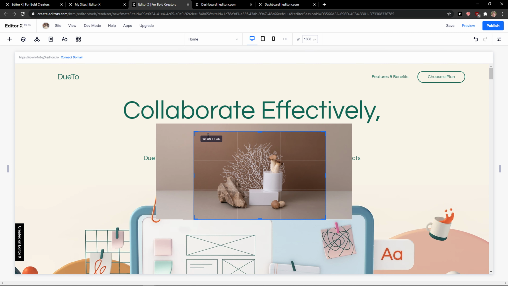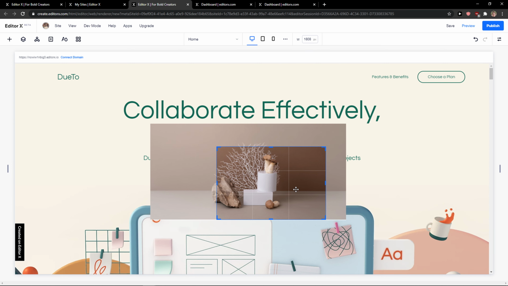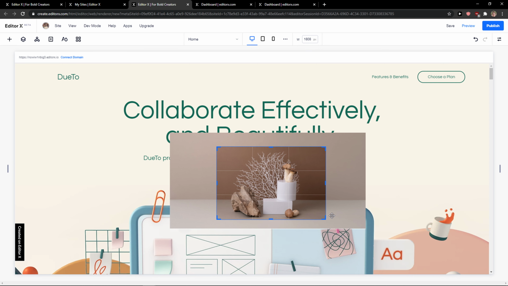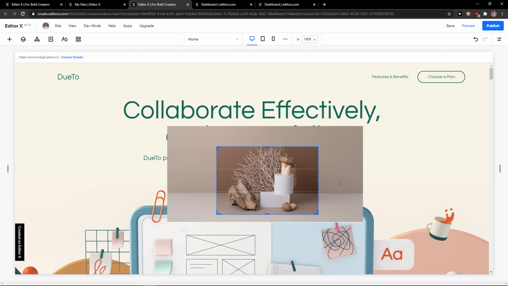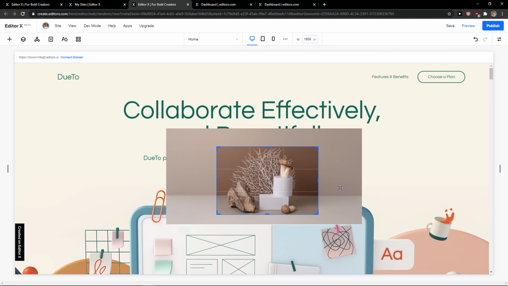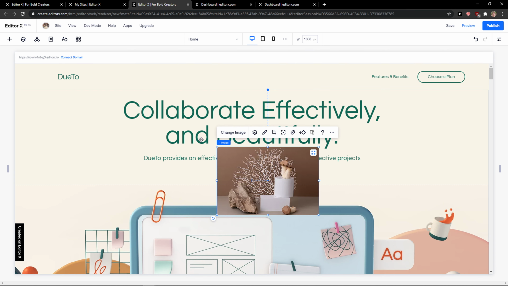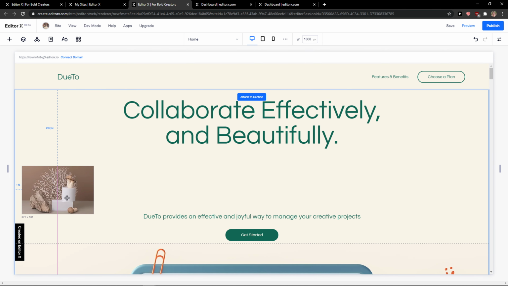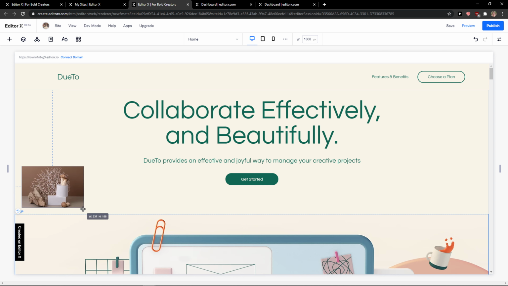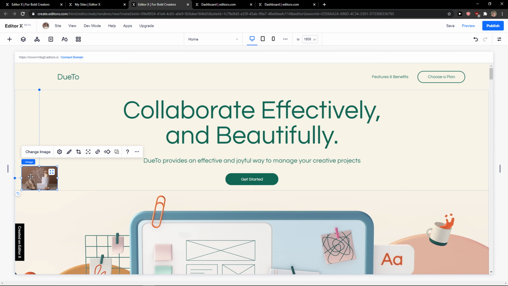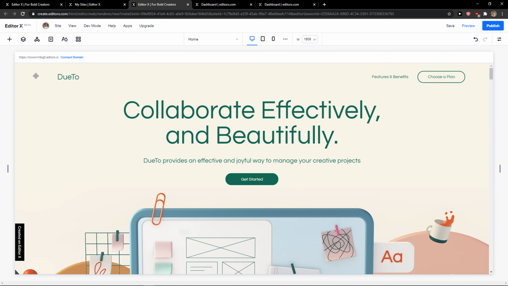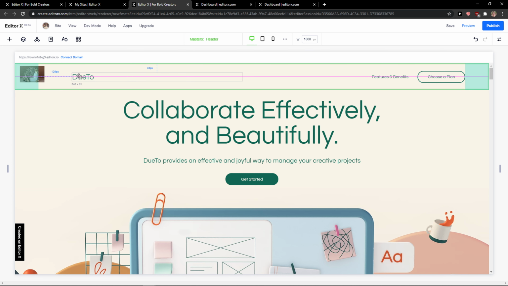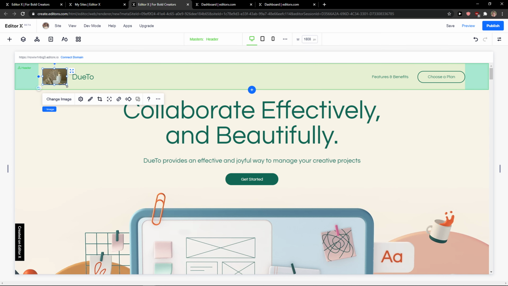Then I can crop it like this. Yeah, apply. Now let's make it smaller. And what I would do is just easily add it to the header, attach it to the header, make it smaller. I would change the text here, and voila.